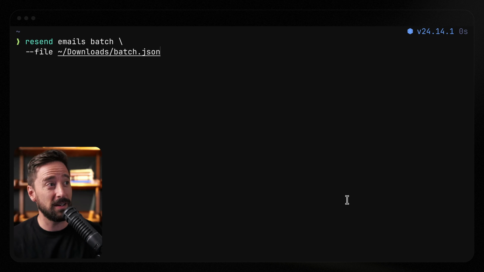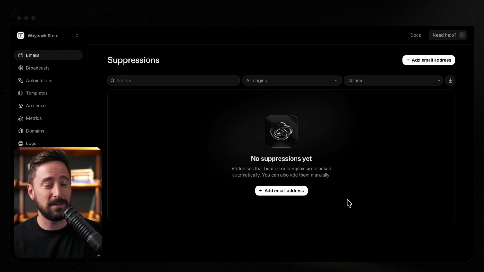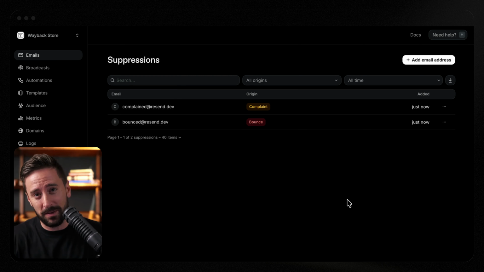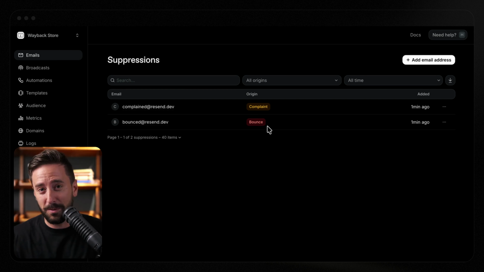So let's look here at the CLI and you'll see I have this batch file. And if I go ahead and send it, it sends out several emails. Now, if I jump back into the suppression list here, you'll notice that a few things have been added. I have a complaint and a bounce. Now, why are these showing up? Well, like I mentioned, the first 2 ways to get something into the suppression list is for it to happen automatically. We're using simulated addresses for complaints and for bounces. And so they're showing up here as a complaint and as a bounce. Those are the first 2 ways for this to happen.